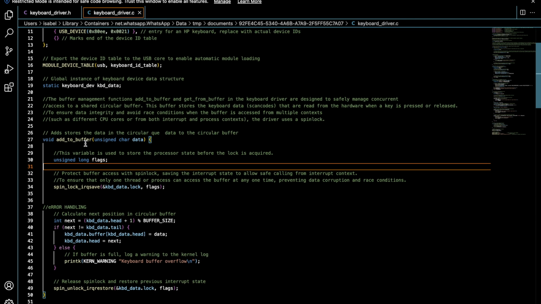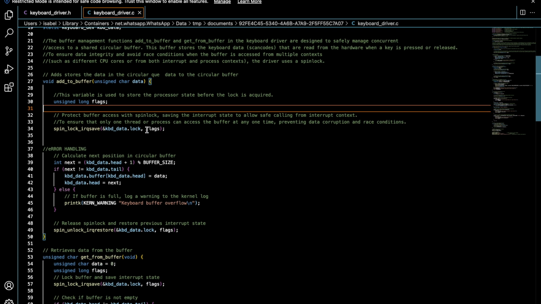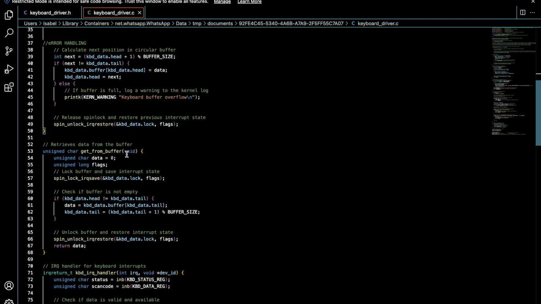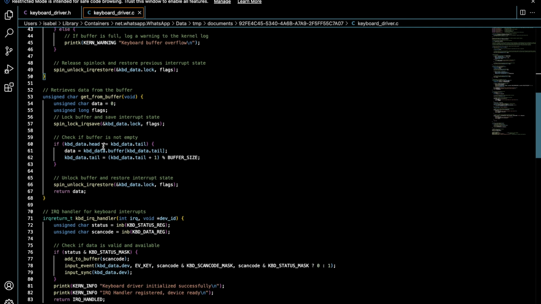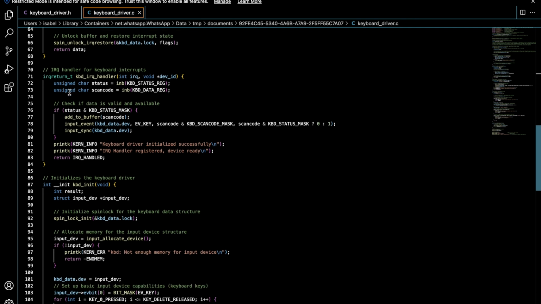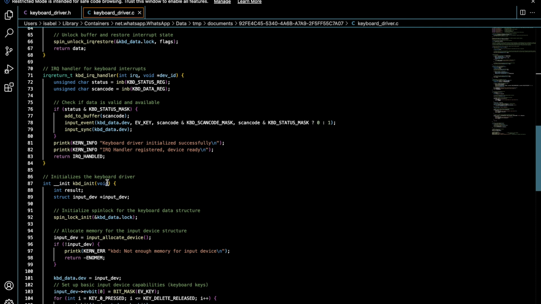So here we have our buffer, which stores the scan codes from every keystroke, and error handling. And we also have our get from buffer, which retrieves the scan code that has been stored in the buffer. So here is our interrupt request handler. The CPU, the kernel, invokes this interrupt service routine, and then the interrupt handler works for every keystroke that has been sent into the system.